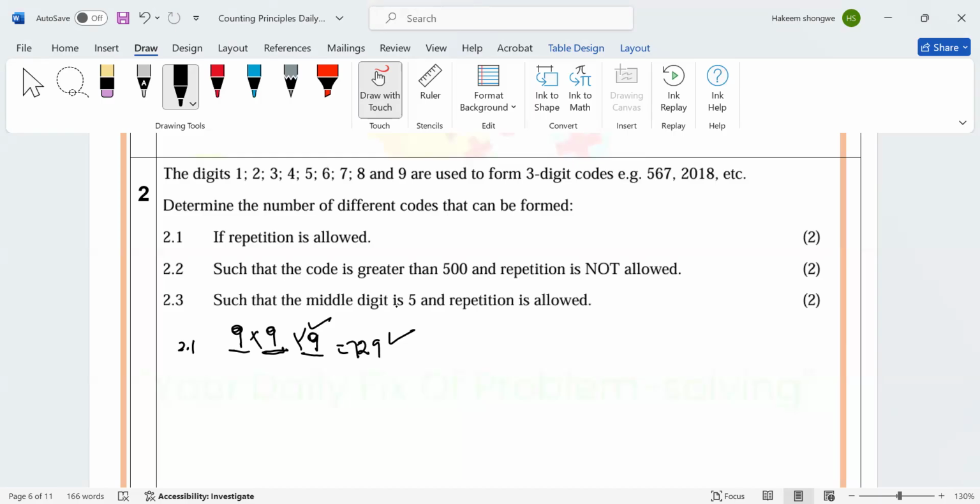Now, number 2.2, they say, determine the number of different codes that can be formed such that the code is greater than 500 and repetition is not allowed. If we are not allowed to repeat things, we still have 1, 2, 3. Now, when we choose for the first time, we can't choose from everyone. We can choose starting from 5 up until we get to 9.